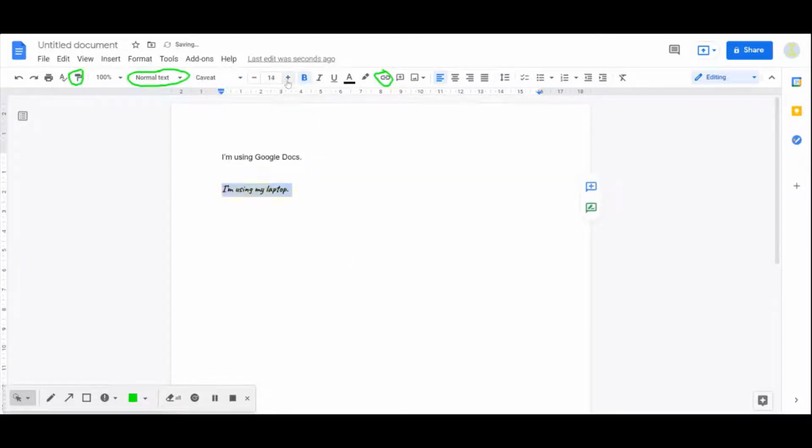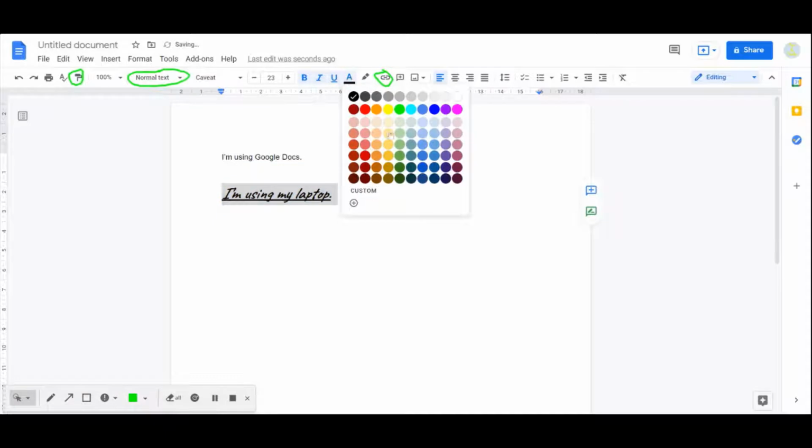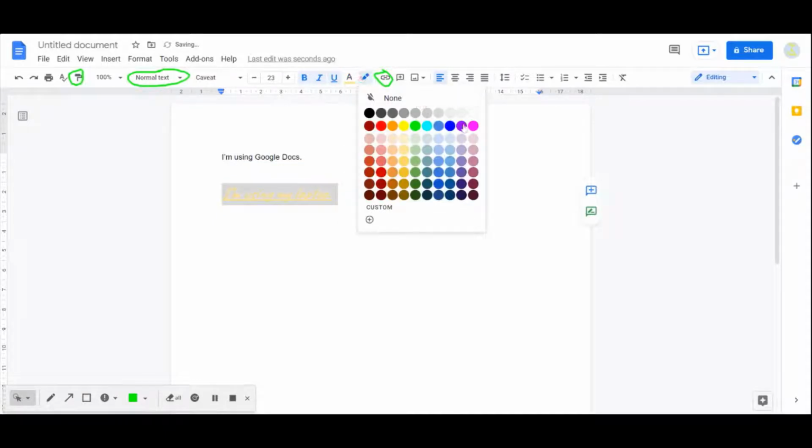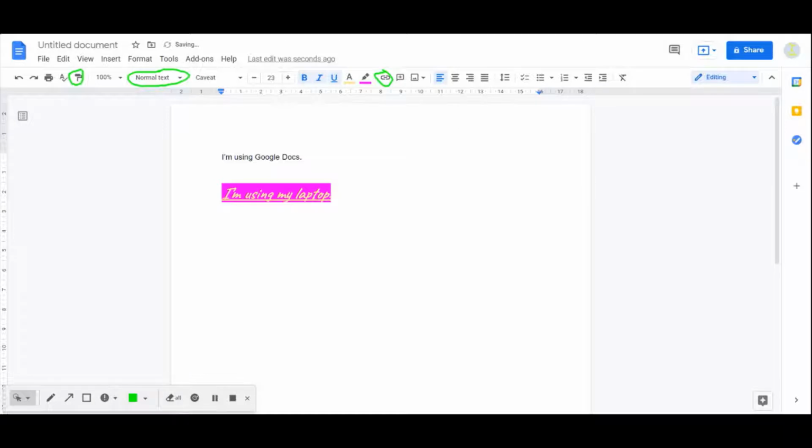I'm going to use a different font. I'm going to use a different size. I'm adding bold, italics, underline. I'm going to change the text color. I'm even going to highlight it. So I've made the text as different as possible.